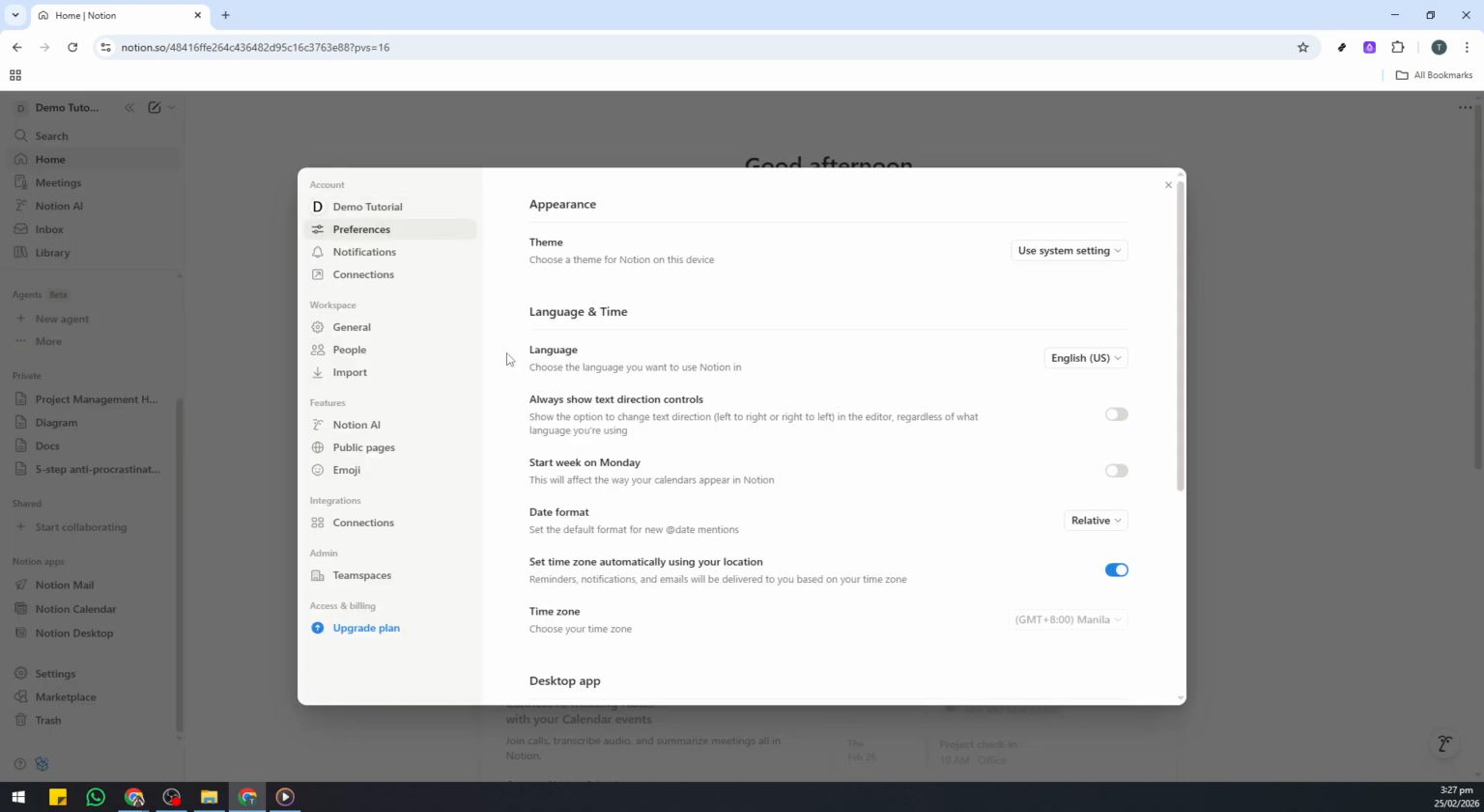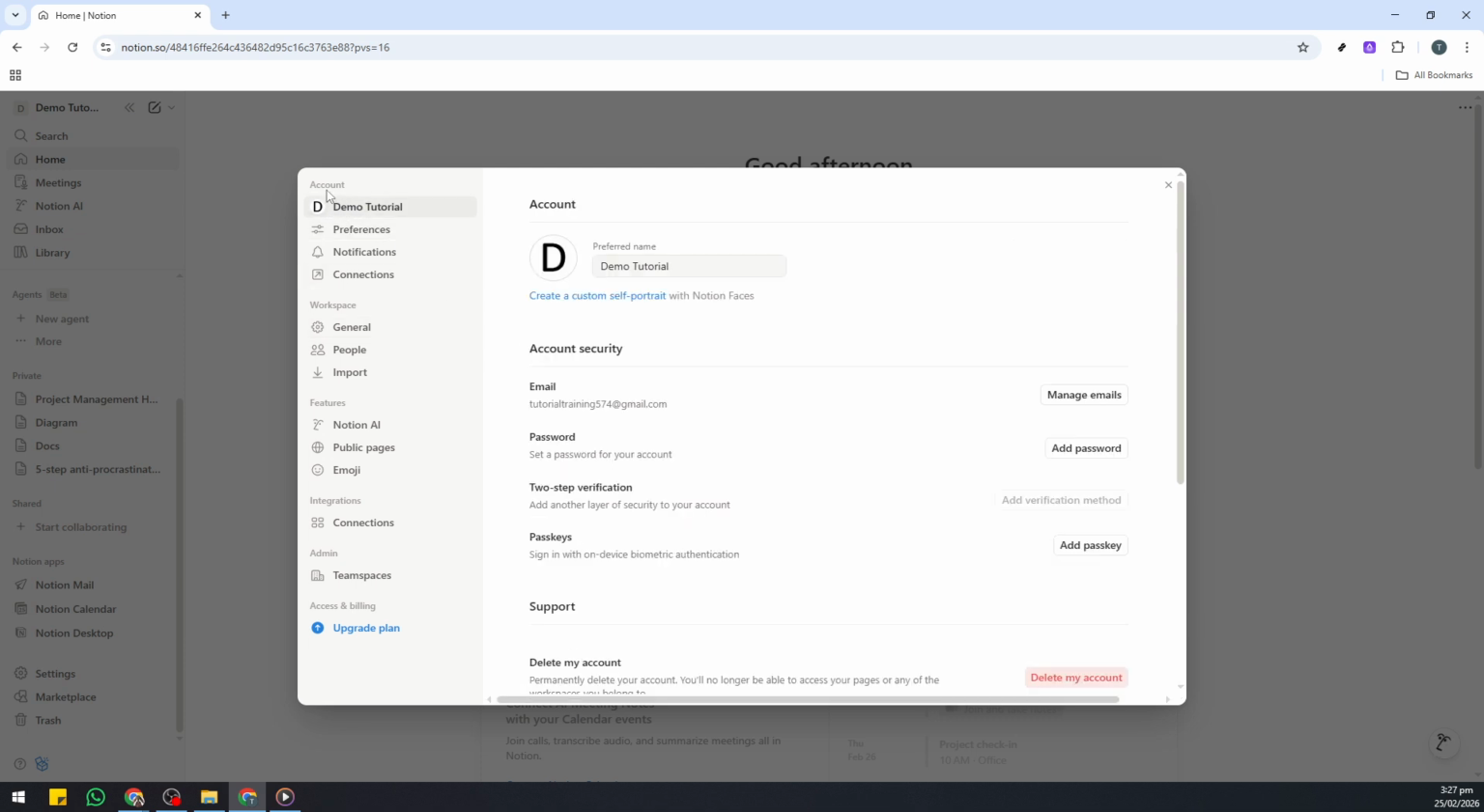Inside Settings, find and click your name, or open the Account section where your personal details are listed. This is where Notion stores your profile information that shows up to collaborators. Look for the Preferred Name field. This is the display name others see in comments, mentions, share dialogues, and member lists. Click into that field to edit it.